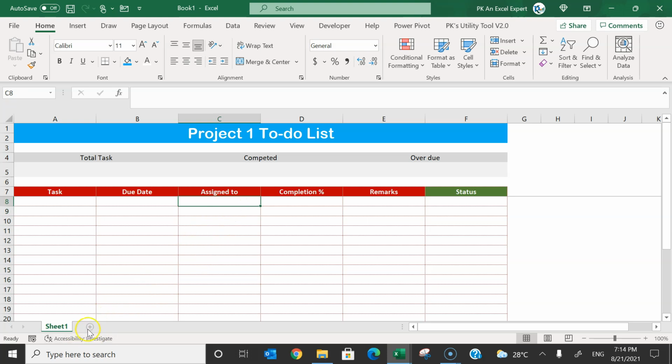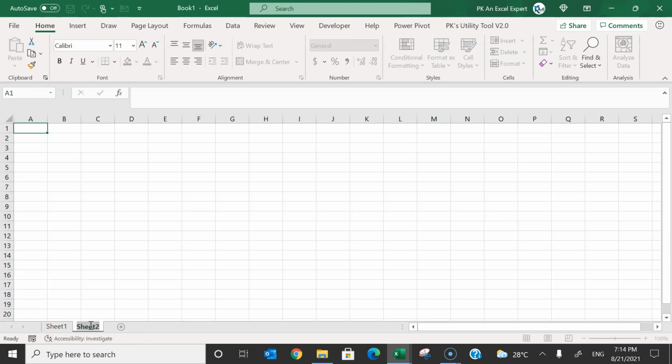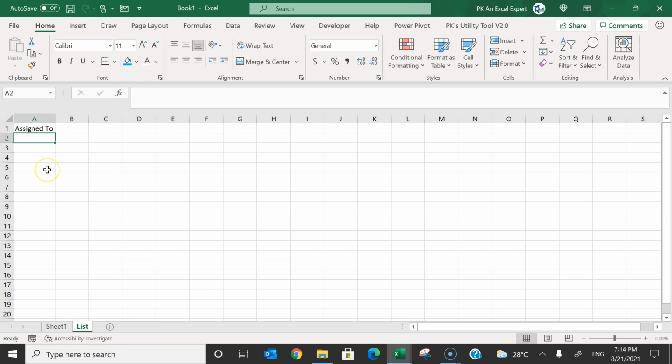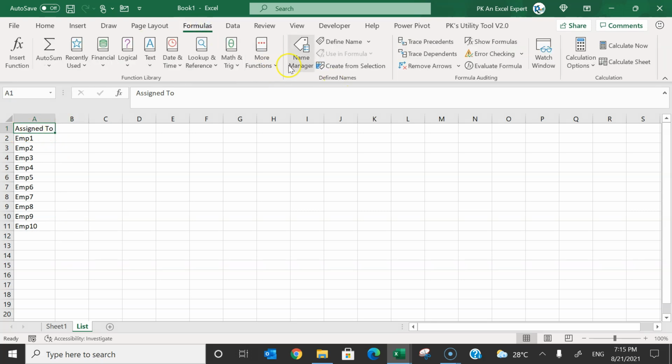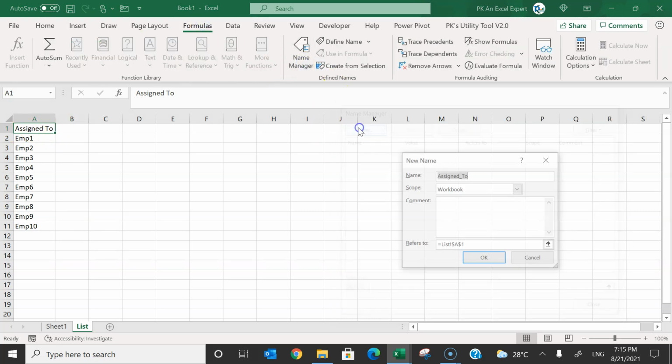To use the assign to, let me add a new sheet and I will put here list, and let's take here header name as assign to, and I'm putting here, let's say, employee 1 to employee 10. Okay, you can enter your actual employee name. Now we will make a named range. So I'll go to the formula, name manager, click on new name.